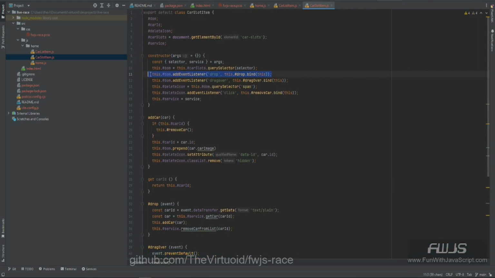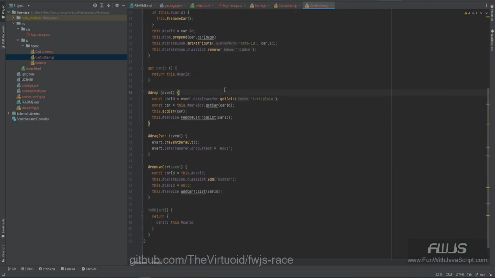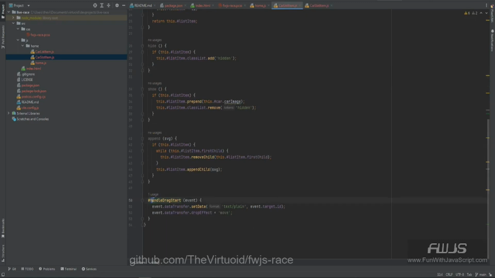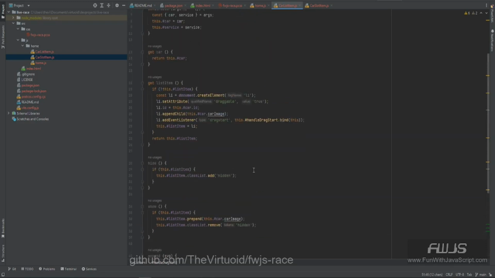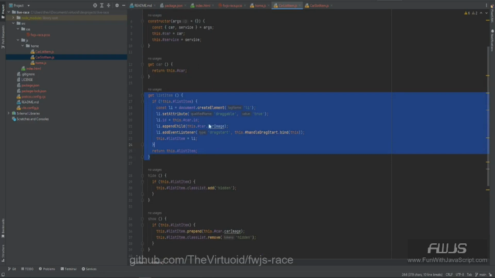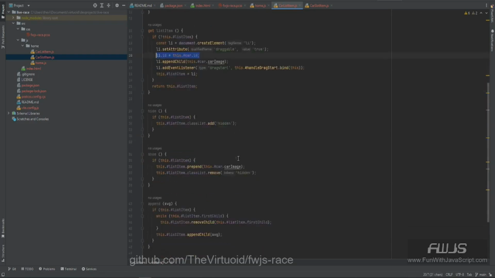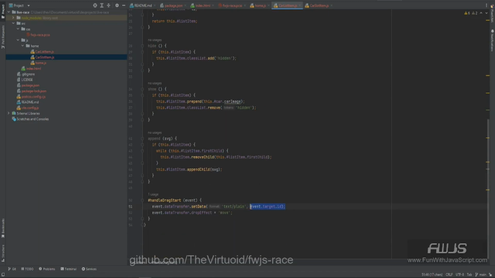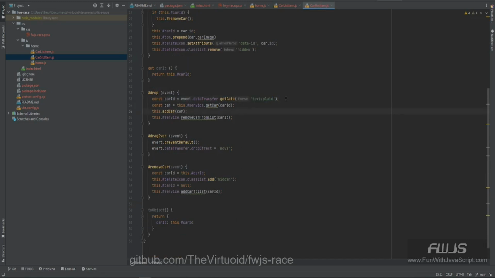The big thing here is the drop. What happens when we drop? Well, here's the drop. We get the data text plain. Remember, when we did the car list item and the drag start, we set the text plain format to the ID of the car, which happened to be stored as the ID of the target, which is inside the LI. Because if we take a look at the LI, we've set the ID to the car. Therefore, the event.target.id gives us the ID of the car. This is where we use that get data. So now car ID is going to have the ID of the car.